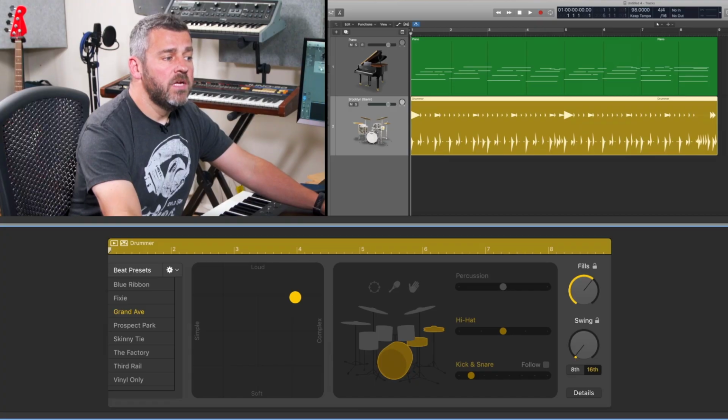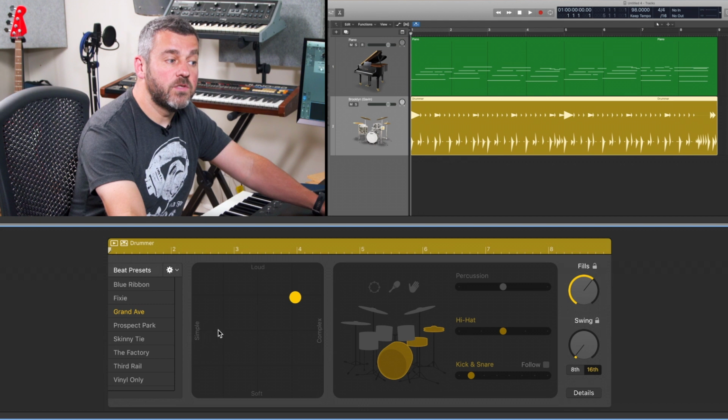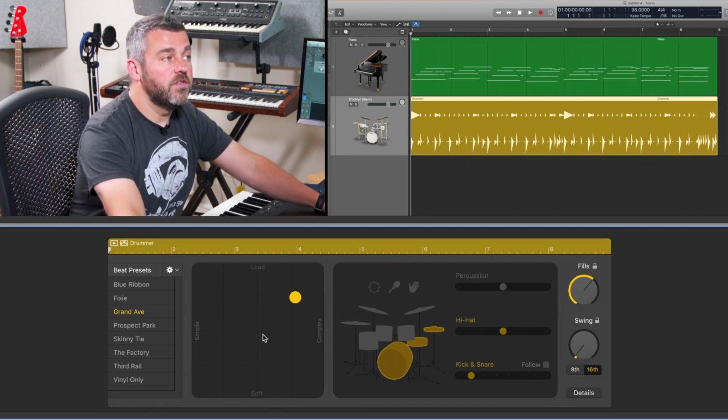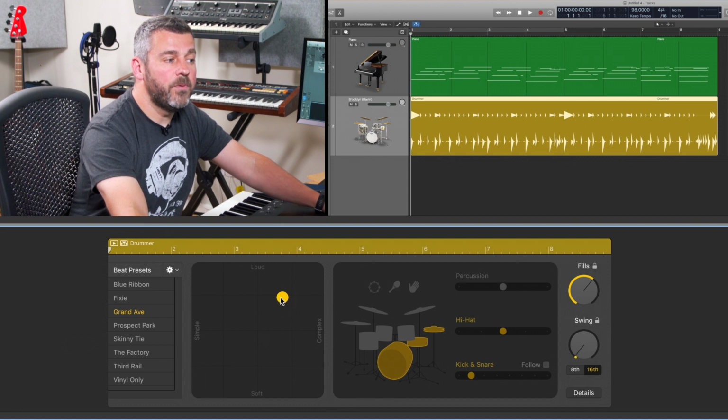Now the way that these notes are actually controlled and the way that I can change the pattern that I'm listening to is controlled down here at the bottom. As you can see, we have this matrix which from left to right runs from a simple pattern to a more complicated one, and from bottom to top runs from quiet, soft playing styles through to louder ones. So to accompany this piano part that I've put together, let's start with a simple pattern that's played moderately loudly.